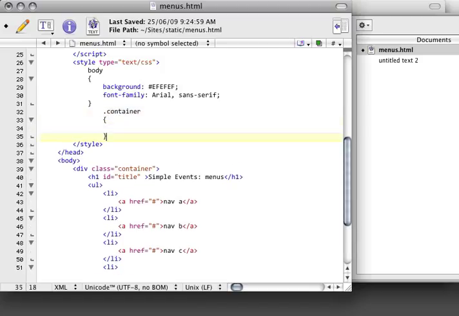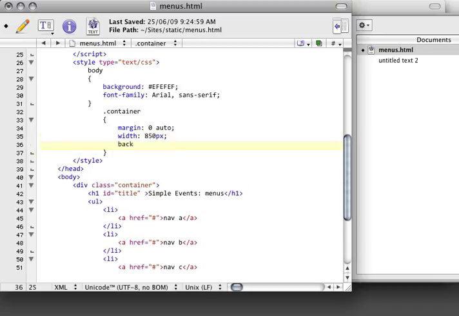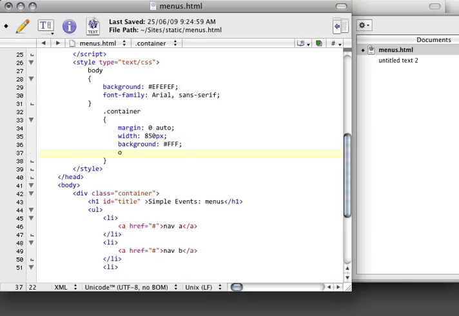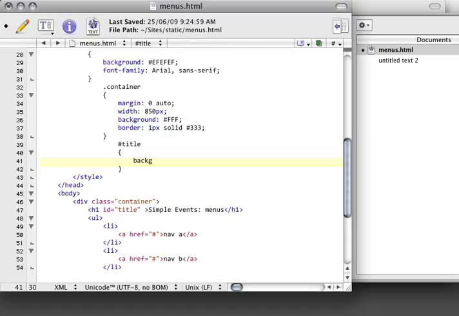And we're going to have our container, which will be center aligned. The top margin is 0 and the left and right margins are set to auto. We're going to give it a width of 850 pixels, a background of white, and we'll just have a nice little border around our container so we can create a bit of definition, also of gray.